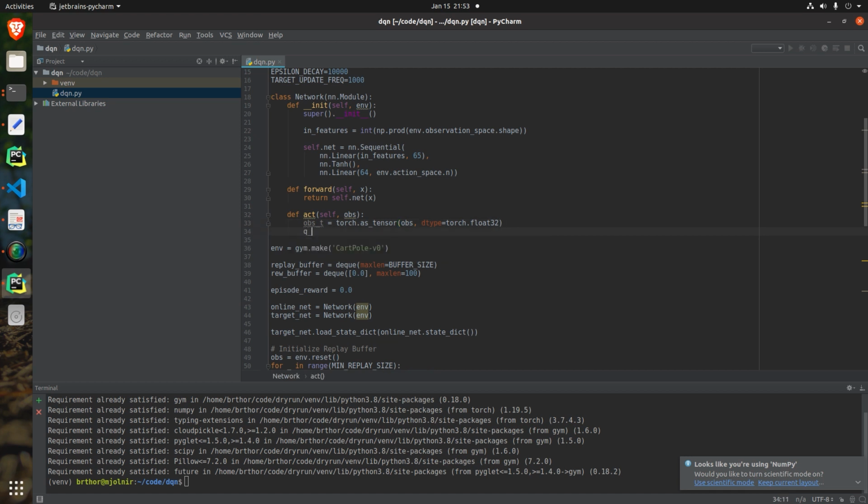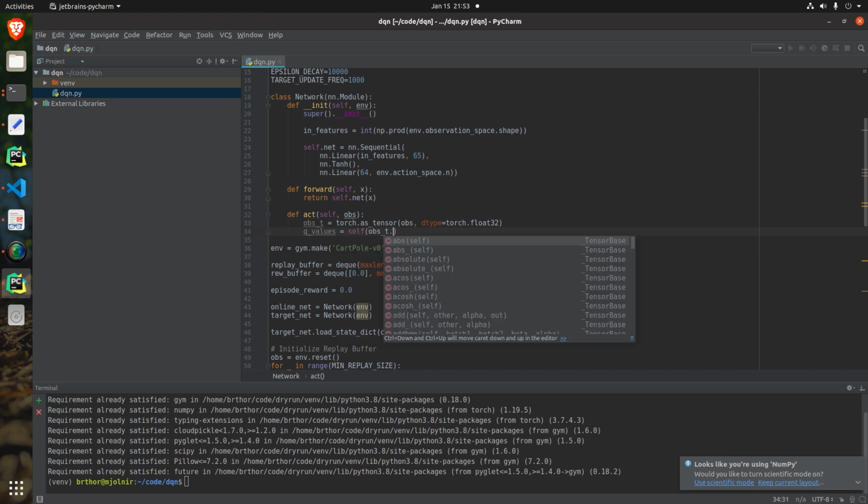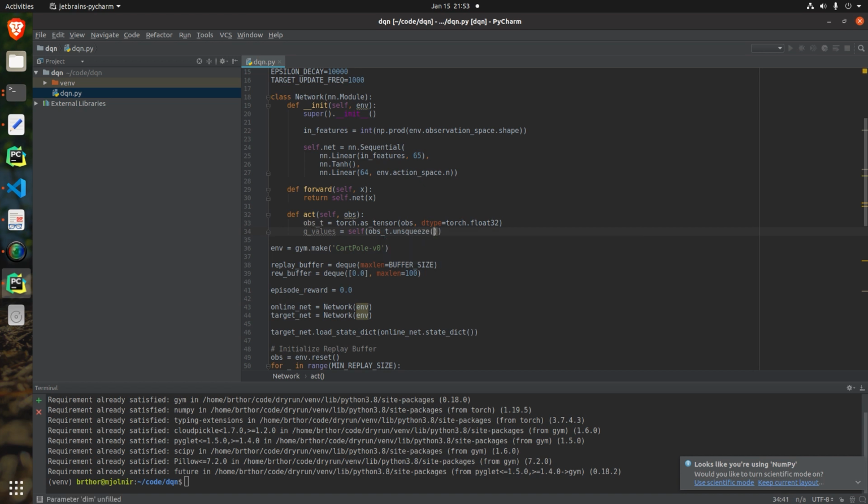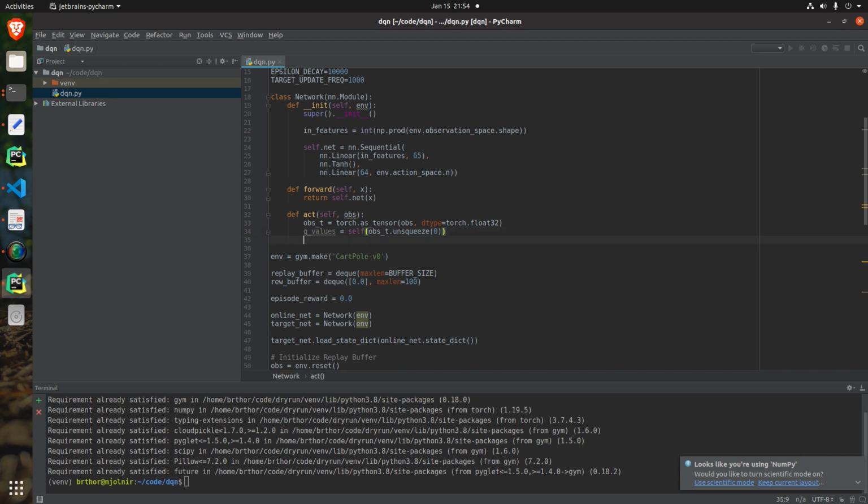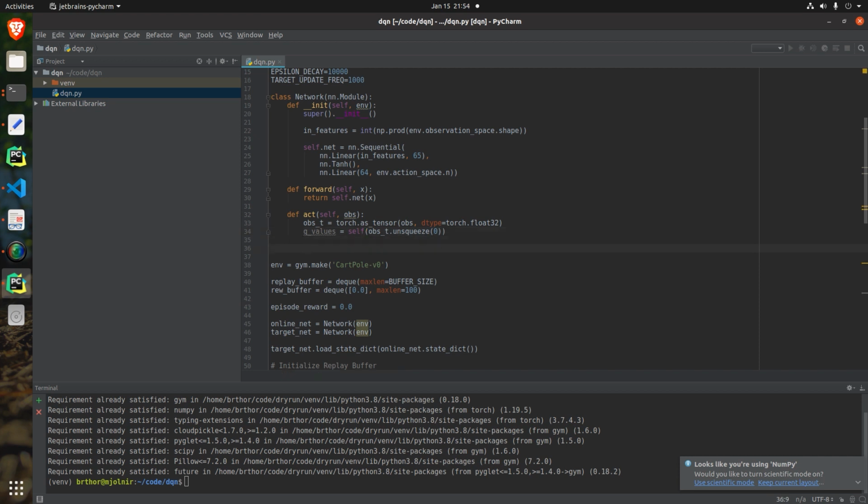Next, we need to compute the Q values for this specific observation. And a quick note here, we have to put the unsqueeze 0. That's because every single operation in PyTorch expects a batch dimension. And since we're not using any batched environments, we don't have a batch dimension. So we just create pretty much a fake batch dimension of size 1 with the unsqueeze 0. Okay, now we have the Q values for every single possible action that our agent can take.